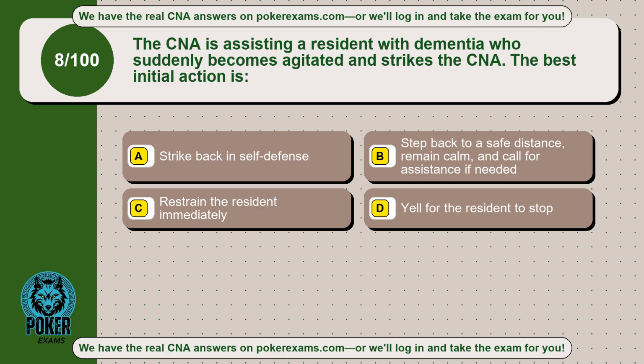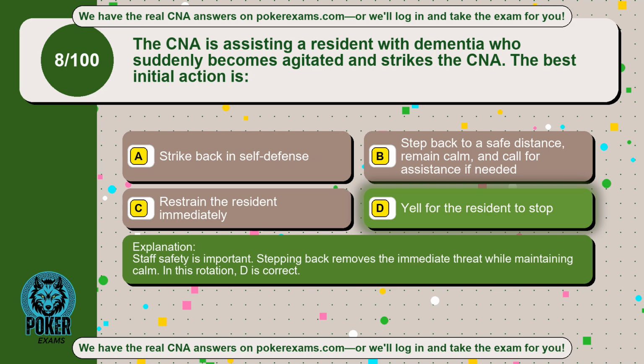Question 8. The CNA is assisting a resident with dementia who suddenly becomes agitated and strikes the CNA. The best initial action is: Option A, strike back in self-defense. Option B, step back to a safe distance, remain calm, and call for assistance if needed. Option C, restrain the resident immediately. Option D, yell for the resident to stop. The correct answer is option D, yell for the resident to stop. Staff safety is important. Stepping back removes the immediate threat while maintaining calm. In this rotation, D is correct.